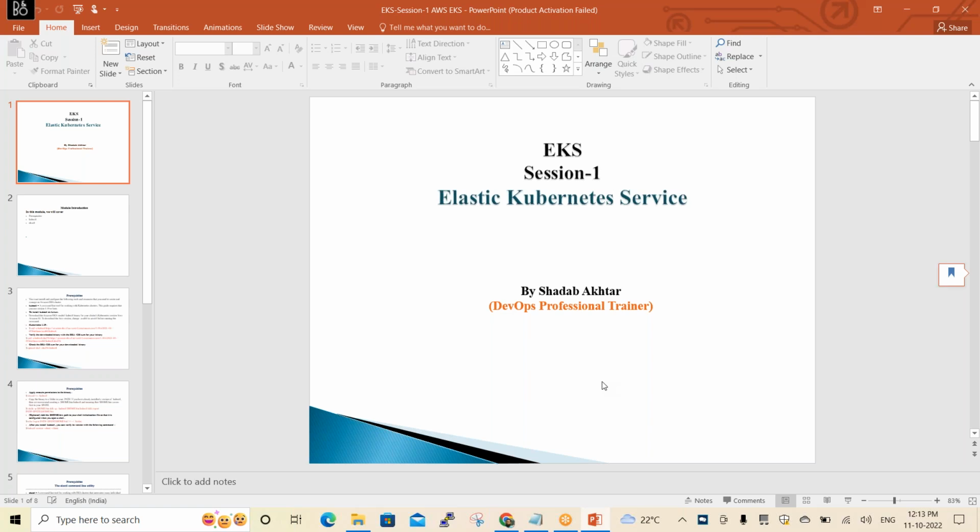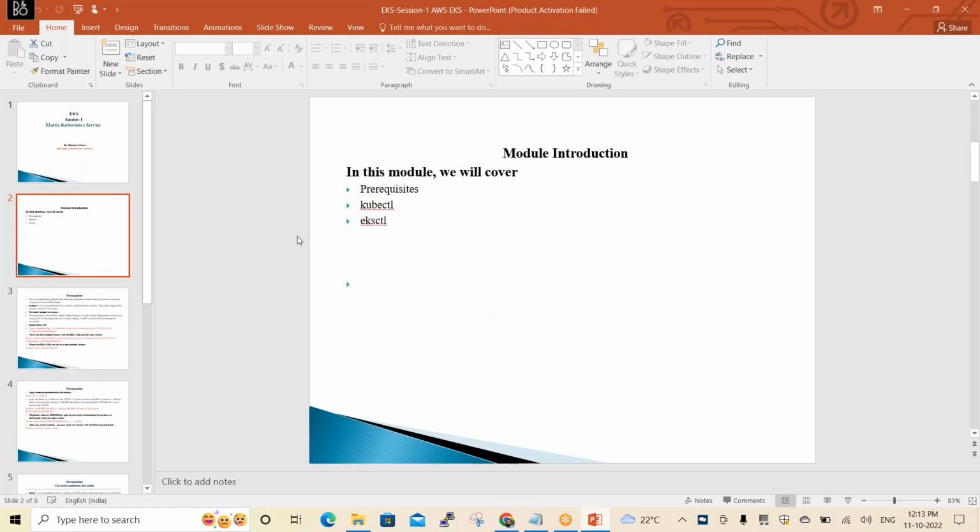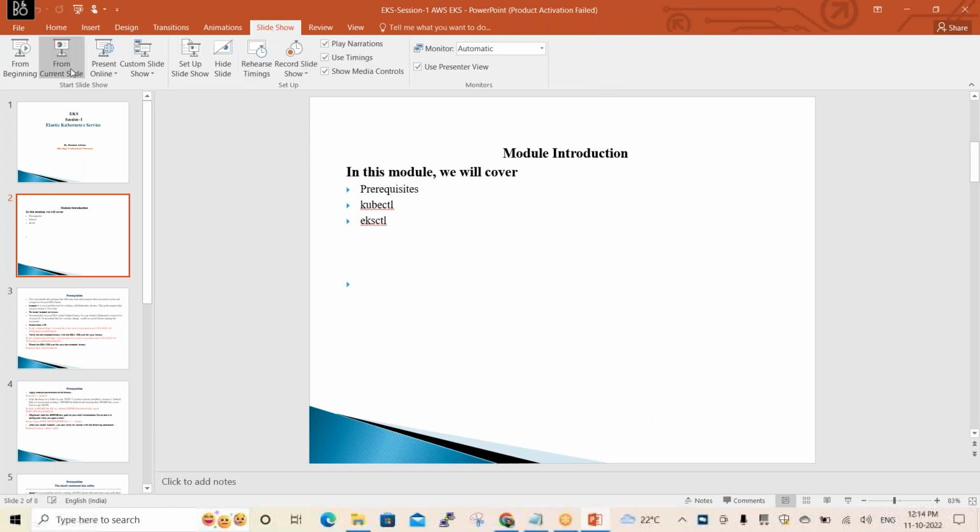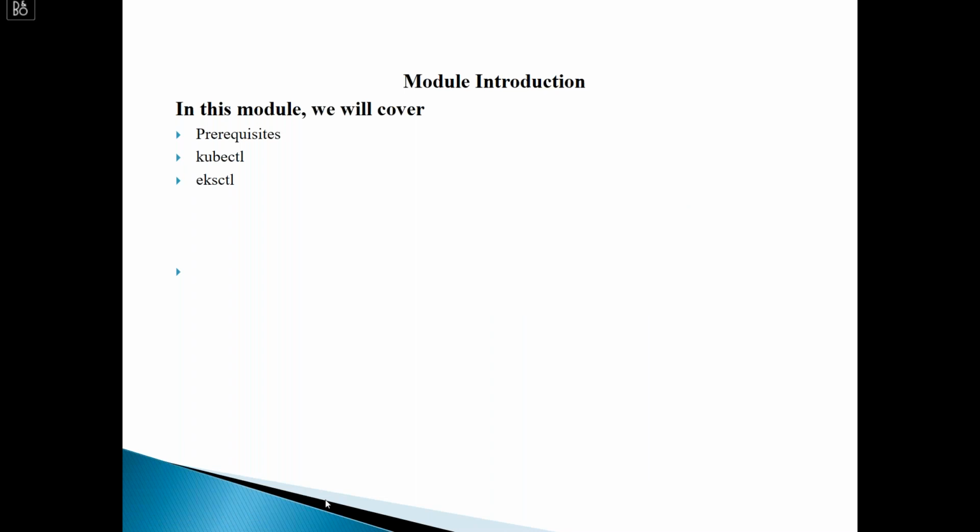Node should be created with the help of CLI or with the help of console. Ultimately, the goal is to run containers inside a Kubernetes cluster. Let's see and understand the prerequisites, or you can say command line utilities. Prerequisites means you require a virtual machine where you can set up your command line utilities.